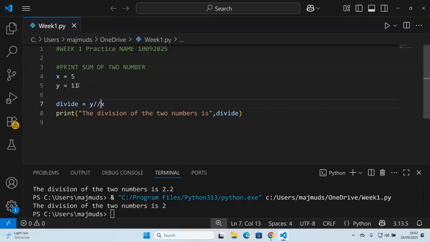So for example, if you had 5 divided by 17 or 17 divided by 5, what should be the answer here? If we just give one division, the answer is 3.4. But if I give 2 slashes, answer is 3. Make sense? Okay, very good. So this much for today.